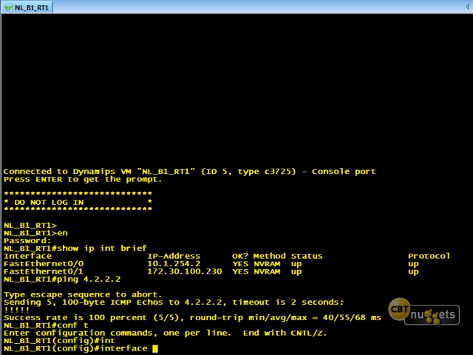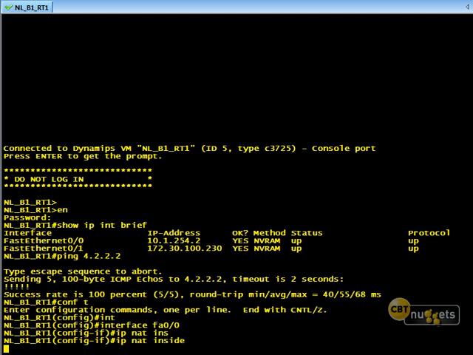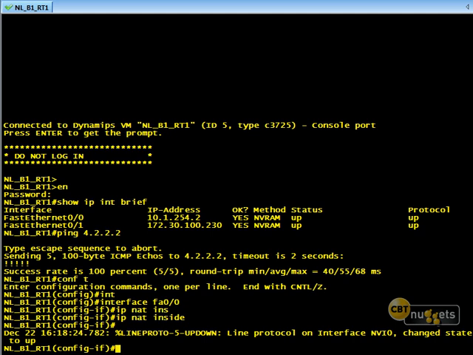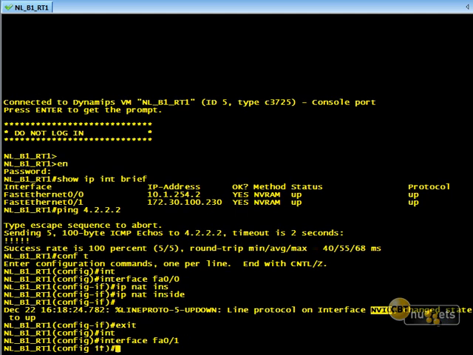So I'm going to go into interface FA 0/0, which is the one connecting to my inside network, and I'm going to type in ip nat inside. That just tells the router, hey, this is an inside interface. This is where things are going to come from. It creates a little virtual interface that it's going to use to handle the NAT request. I'll get interface FA 0/1, and we don't care about the virtual interface. It's just doing its thing.